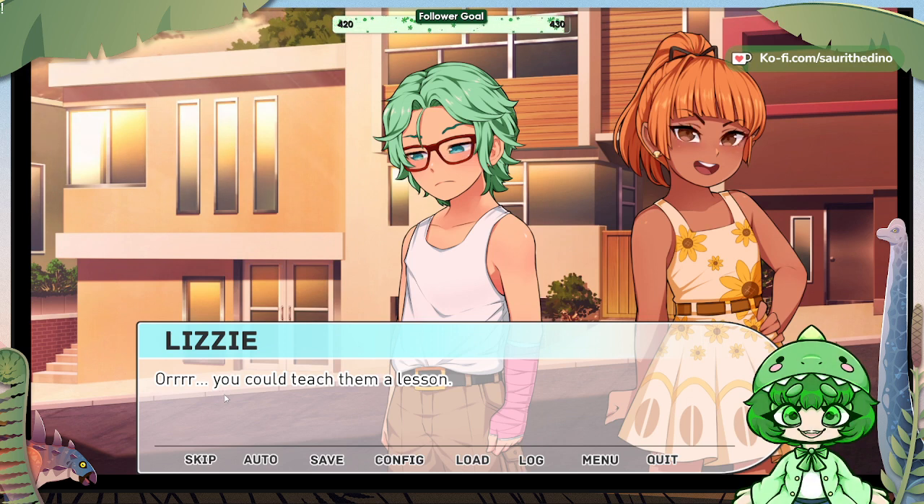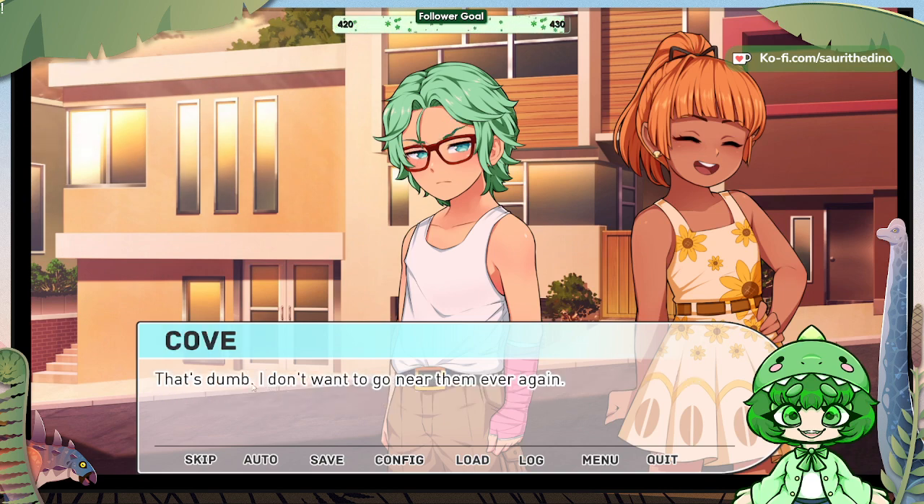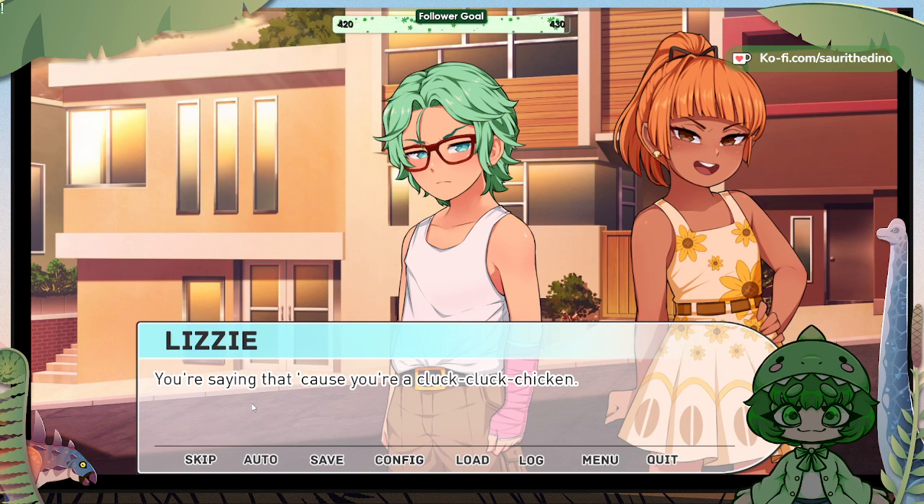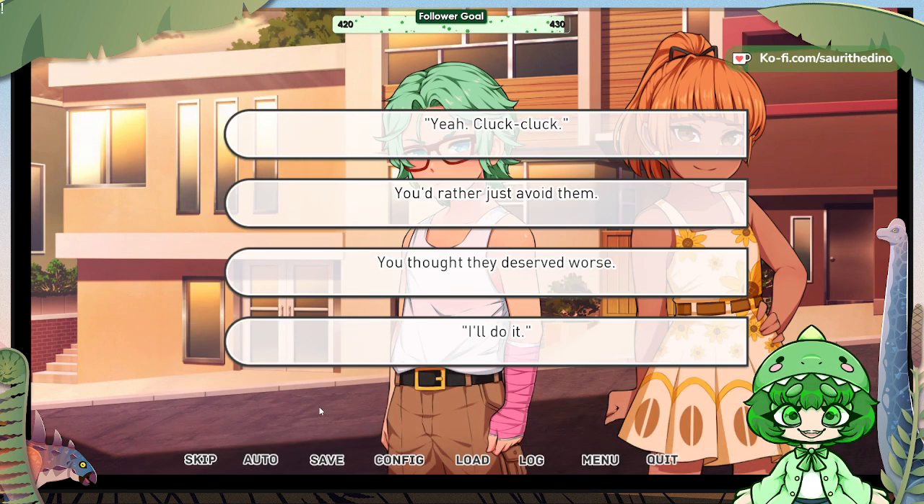Or you could teach them a lesson. That was a devilish grin in her eyes. Oh boy. What? You should ding-dong ditch them. Go ring the doorbell and run. It'll be great because they're so slow they'll never catch you. That's dumb. I don't want to go near them ever again. Just saying that because you're a chicken. Lizzie. Cove glared but didn't take the bait. Lizzie turned to you. You're not a chicken, are you?